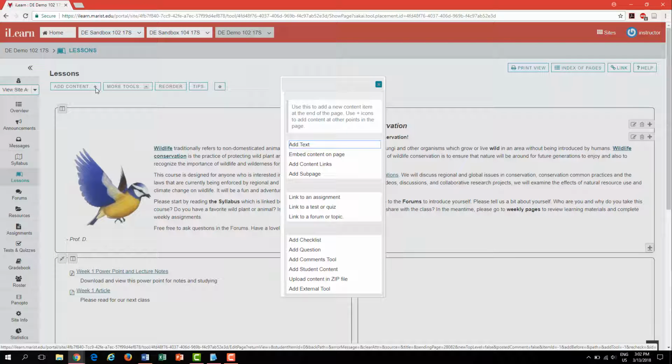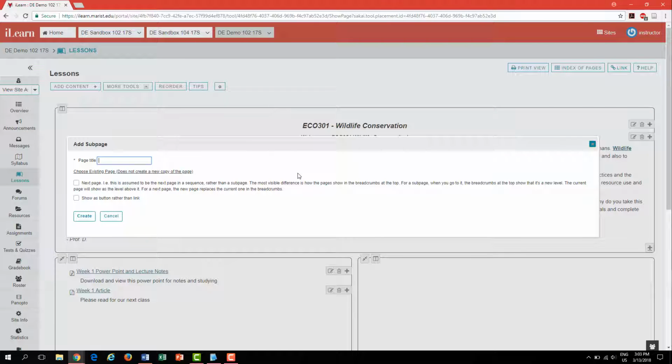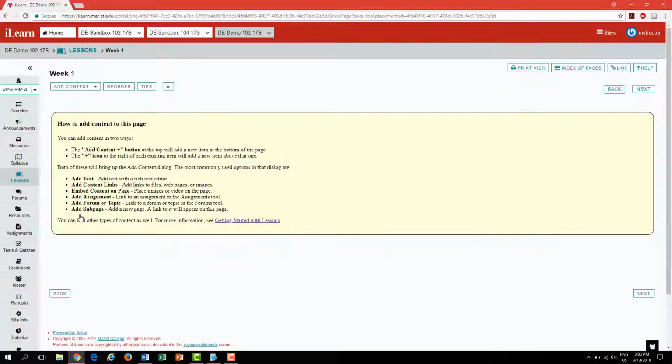Subpages are helpful to allow instructors to organize content on various pages, such as by week or topic. Click on Add Subpage. You can then name the new page. Once saved, you will be presented with a clean page to begin building content on the new subpage.